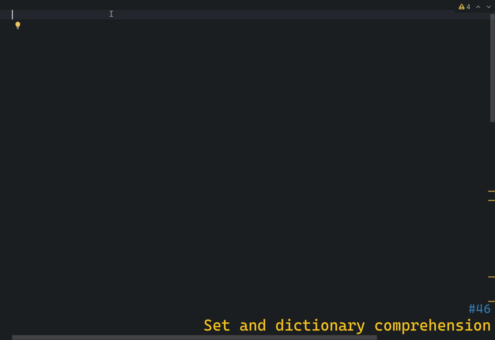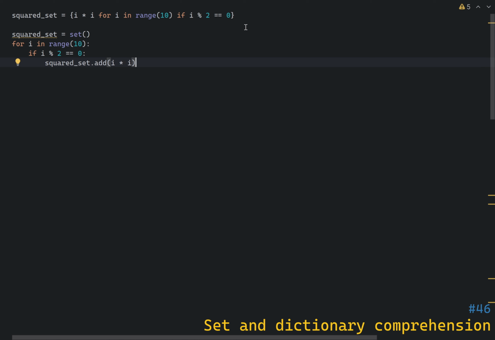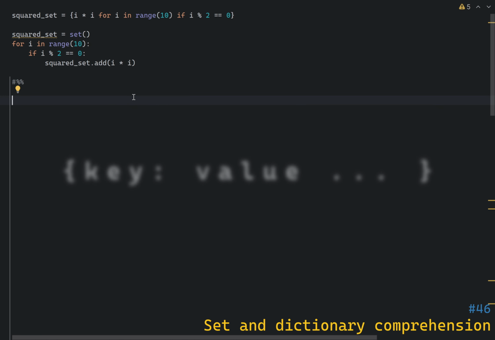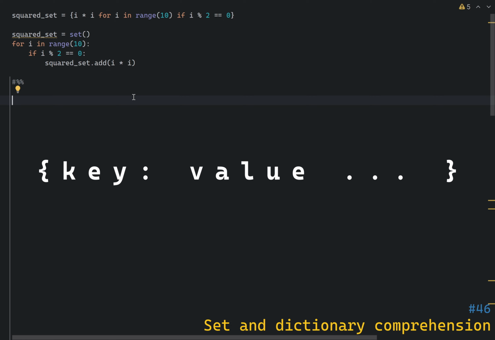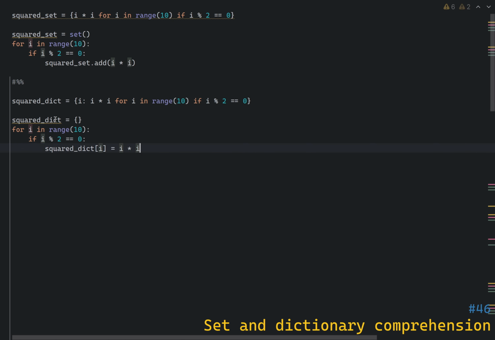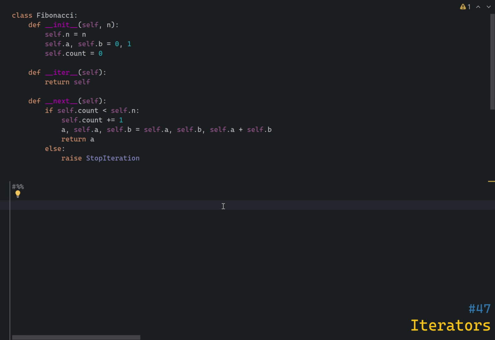Similar to list comprehensions, Python also supports set and dictionary comprehensions. Set comprehensions use curly braces instead of square brackets. This code is equivalent to the following. Dictionary comprehensions also use curly braces, but they require a key-value pair separated by a colon, like this, which is equivalent to the following.